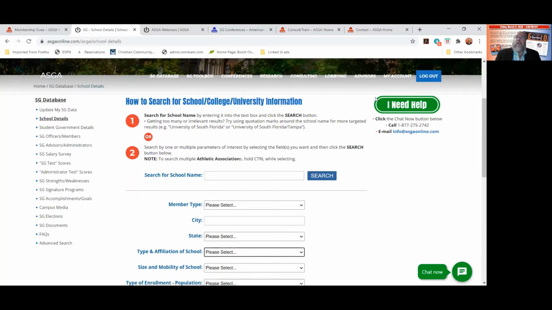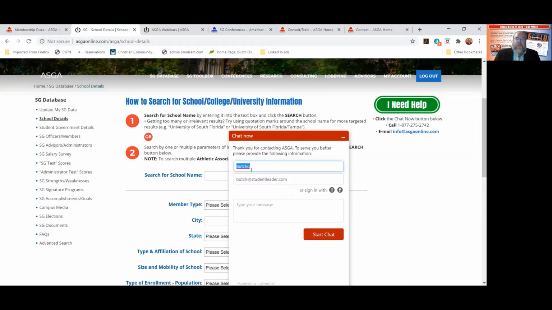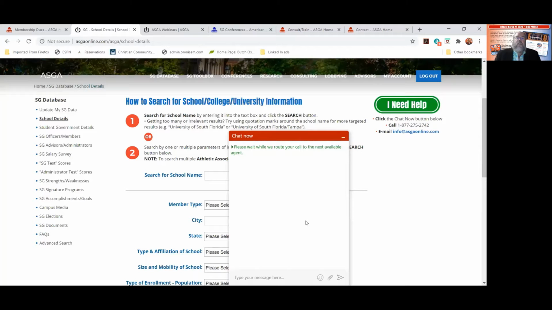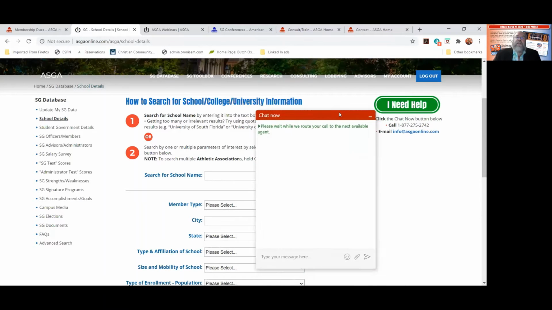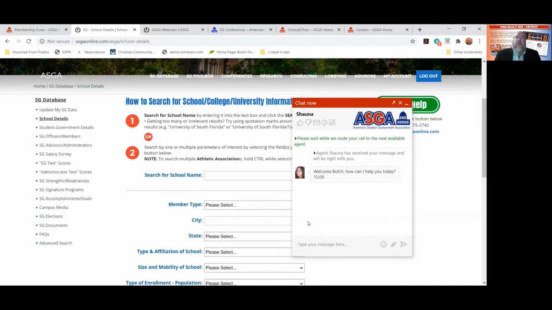And see this right here, I'm pointing to it, I need help. We want ASGA to be a resource for you at any time when you're working on student government. So when you're working on it and you come to the website here and you can't find what you need, ask us for help. We have a chat right now, and I'm going to actually do that right now. This is live, and I'm going to put in my info just to show you and start. We have one of our people at the office who's live right now. I did not tell her that I was going to do this, so hopefully she's going to respond. So Shauna is on. There she is.